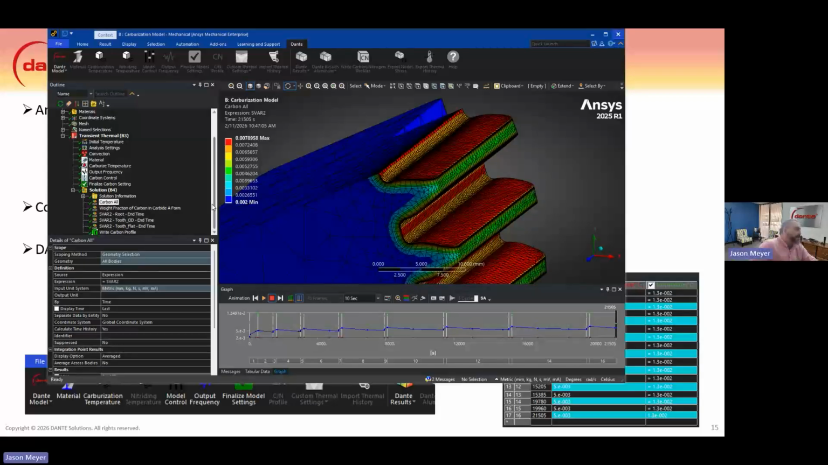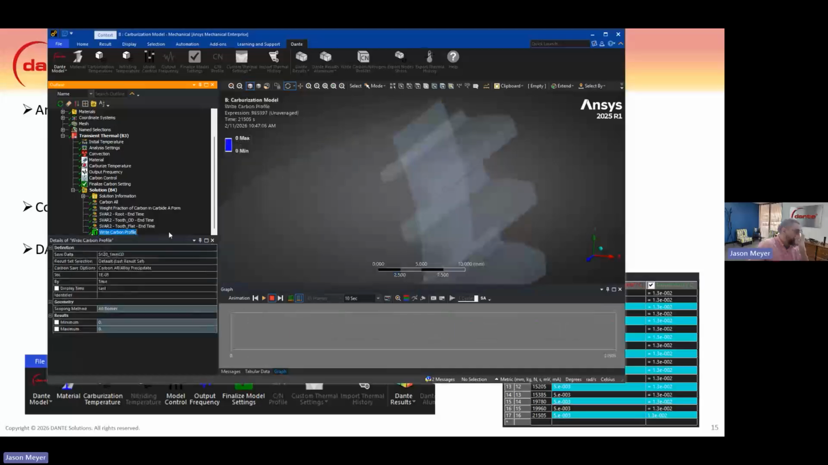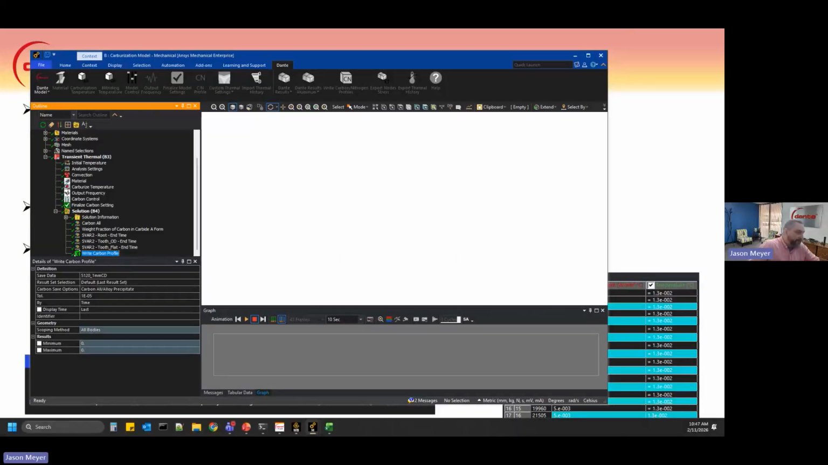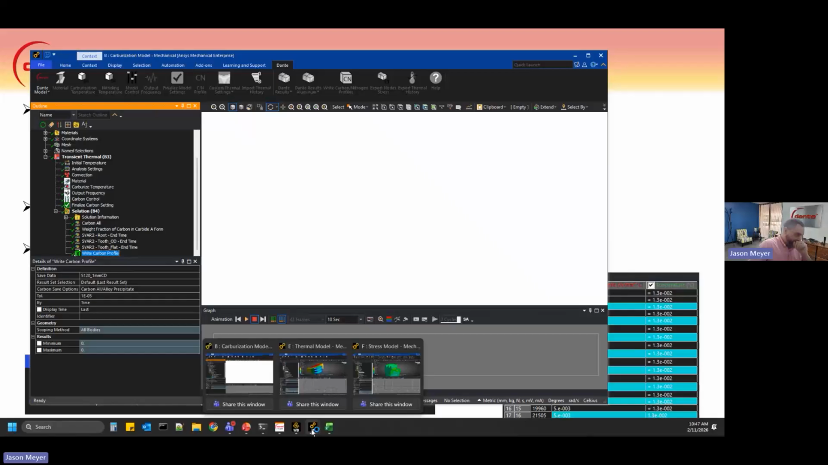Okay, so that is the carburization model. Once we have this carbon profile, we can use it for all sorts of things. We have a little dialog here in the Dante carburization dialog to write the carbon profile. We save this to our Ansys directory in a little folder called Dante files. It's basically a nodal value for each one of the carbon points here. And once we have that carbon profile, we can use it in different models.